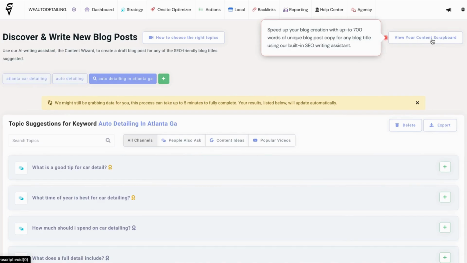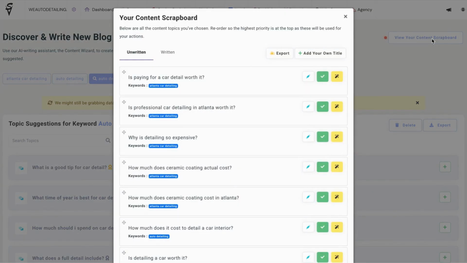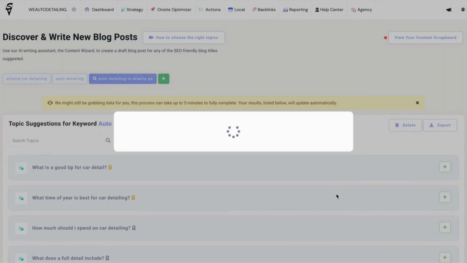What that does is comes up here and gives you the option to view your content scrapboard, which has all of those content topic ideas that you can actually see that are unwritten or ones that you have written. So if you find the ones that you've added and want, you can actually come and click Content Wizard.